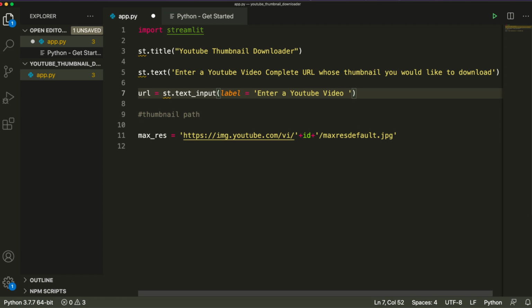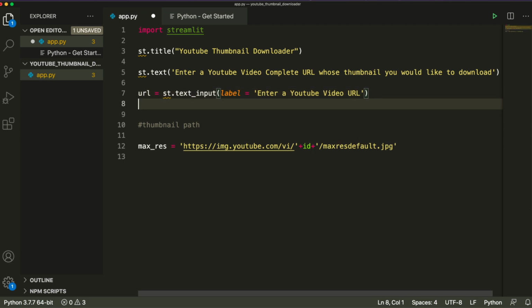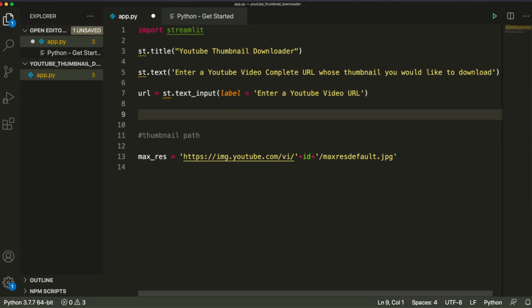Okay. Once that is done, I think at this point we should be capturing the URL. So the next step is, once we have the URL, we need to split the URL. Let me show you what I mean by that.